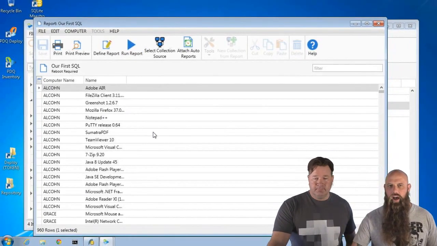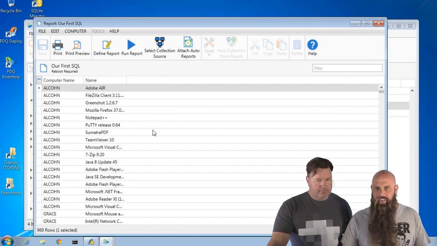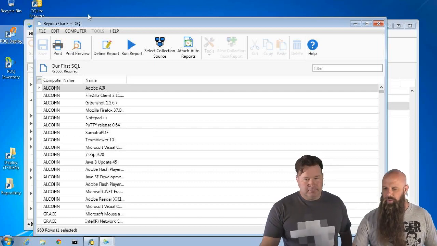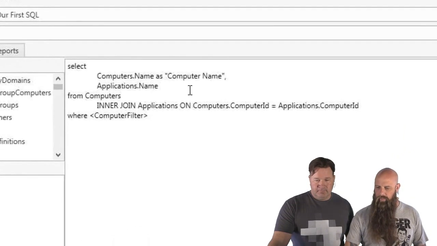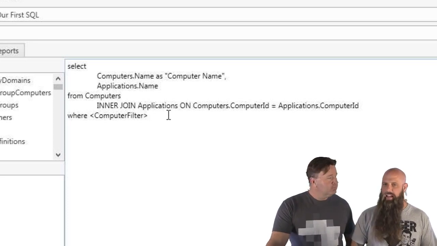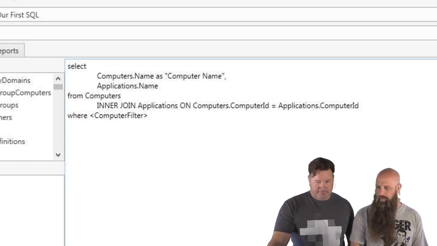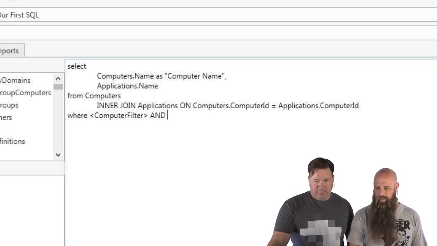So how do you use the computer filter as well as if you actually need to have a where clause? So let's do this. We want to say computer application's name. We have the where computer filter. But now let's say we want to look for anything that just has Firefox. Then you would do an and. So you have your where clause, right? And then you do and application name.